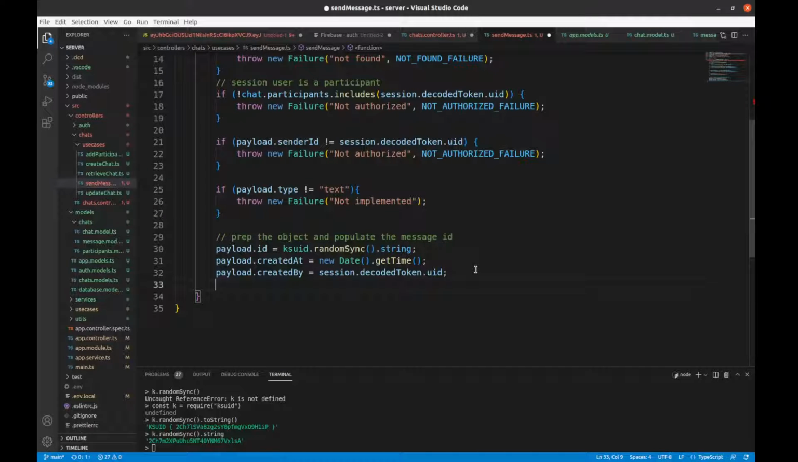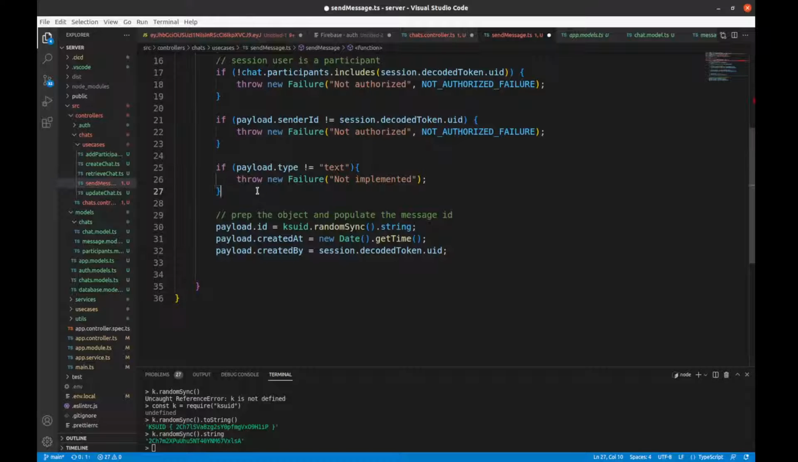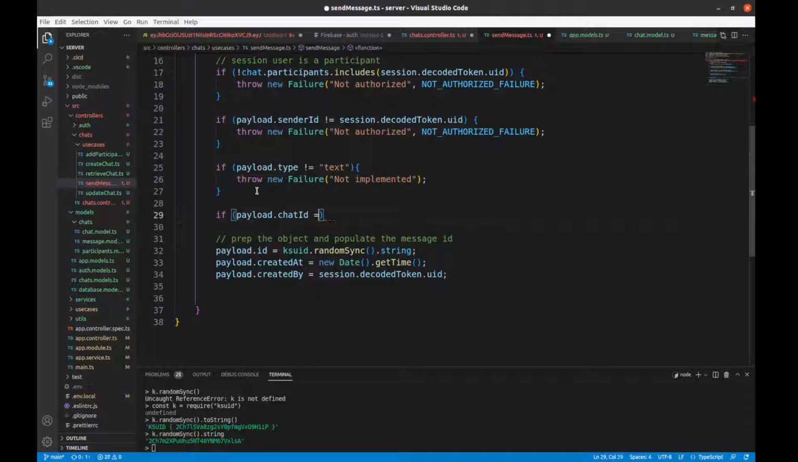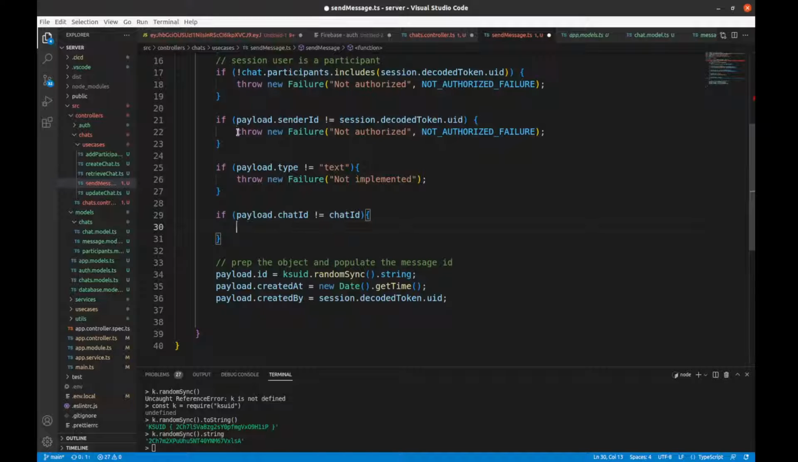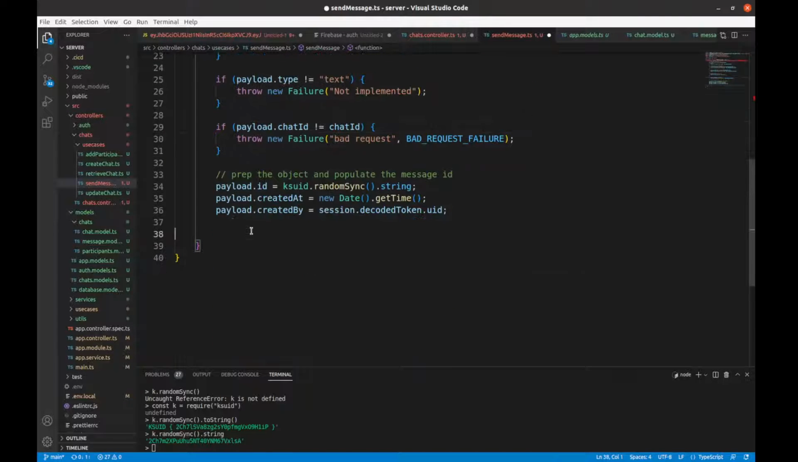Okay, so now that we have our payload, we also want to make sure that the payload chat ID is the same. If it's not the same as the chat ID that's coming in, we're going to throw an error saying bad request. The reason is that we end up saving whatever's in the payload. We want to make sure that it's valid, and if it has a different chat ID, then things just go haywire. So we don't like that.